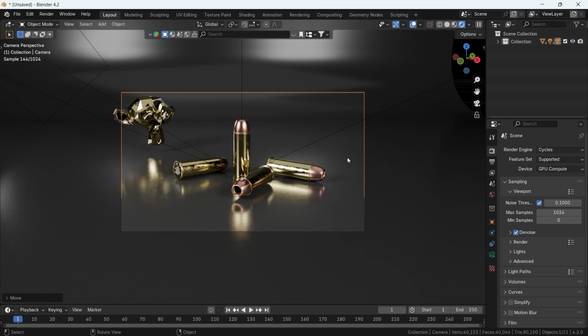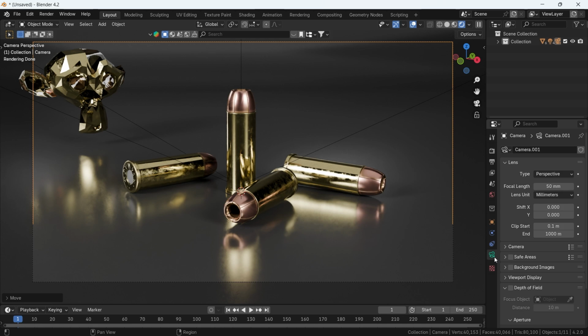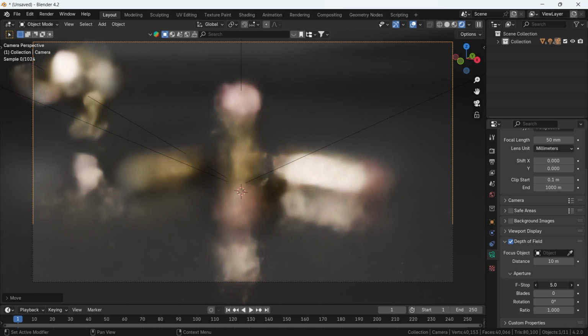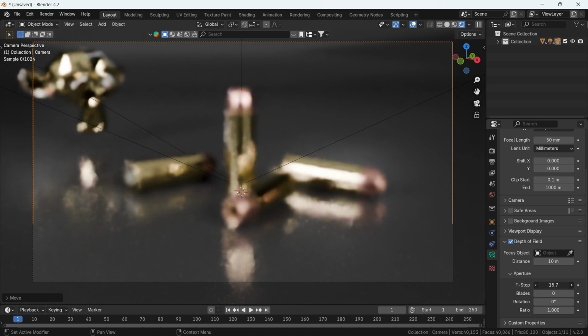Inside the camera settings, under the depth of field tab, you can control the focus and blur on your objects easily by enabling it and controlling the f-stop number. The higher you go, the less blur it gets.